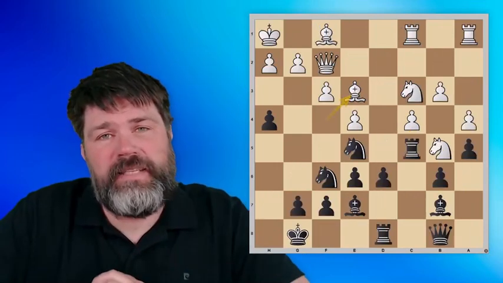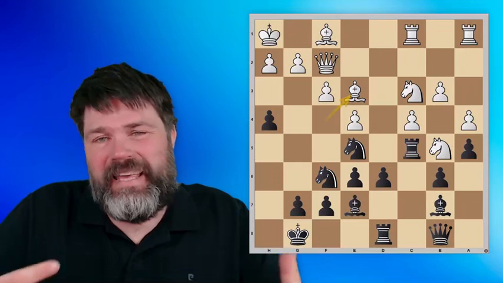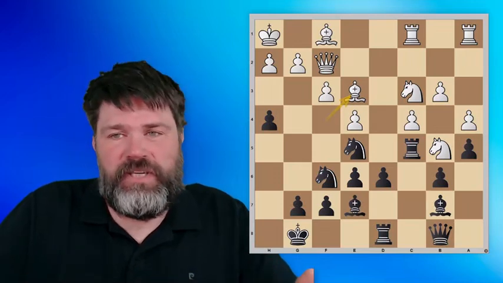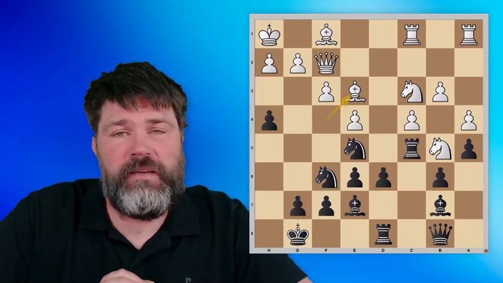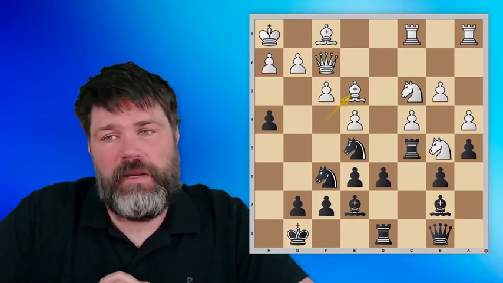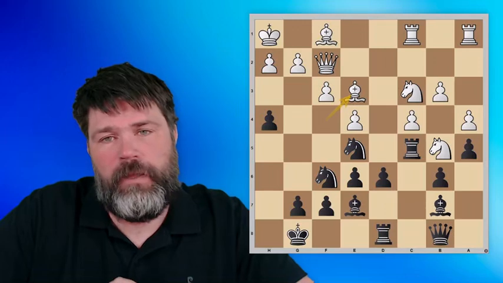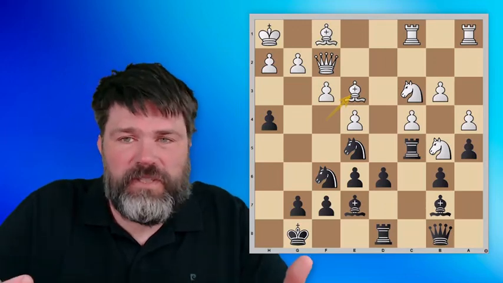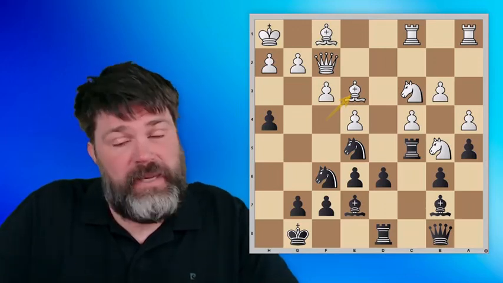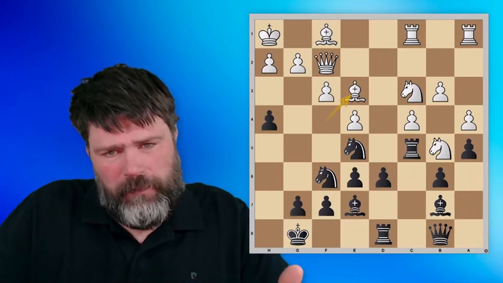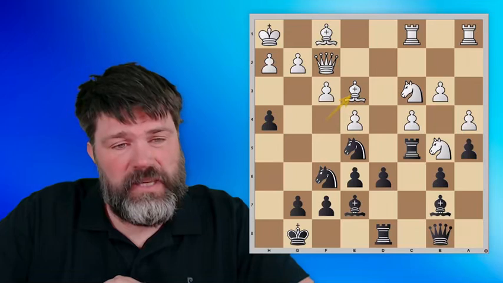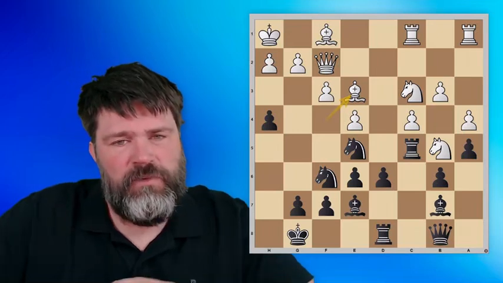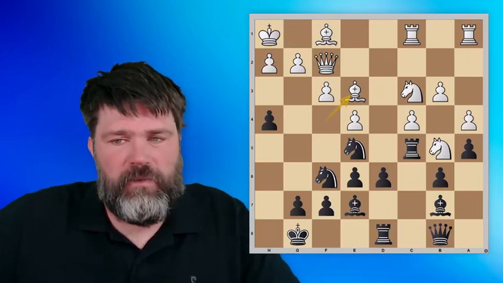Our next example is basically a case study of black's potential in the Hedgehog structure. It's a game between Dominguez and Andrakin from the Capablanca Memorial in 2011. Both sort of sub-world elite players, very, very strong. But here, Dominguez gets very much into trouble. It's black to move, and I think I spoiled it already.